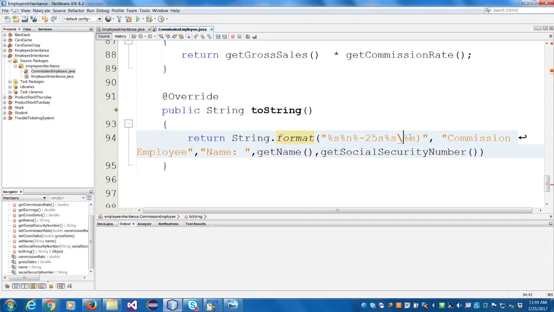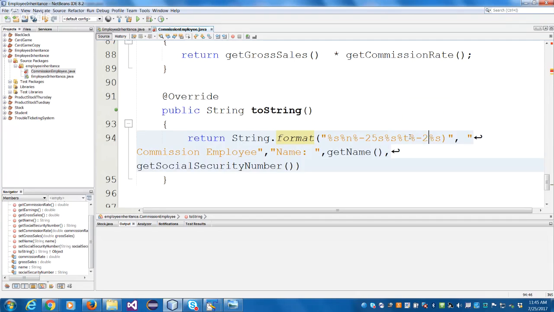Have you used tab before? You can go percentage T for tab. I think percentage will also work. Yep, right? And then say another percentage S in minus 25S. I'm making it pretty. See, I'll show you how it looks. And then you can put a colon if you like.